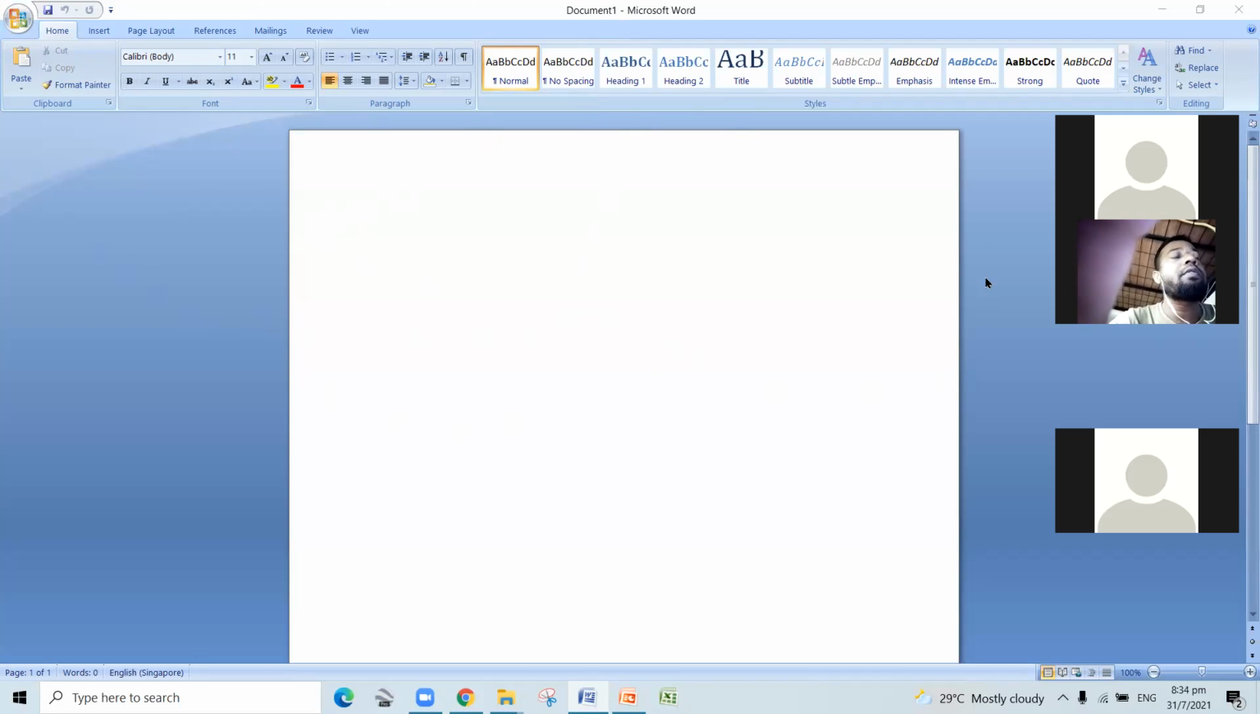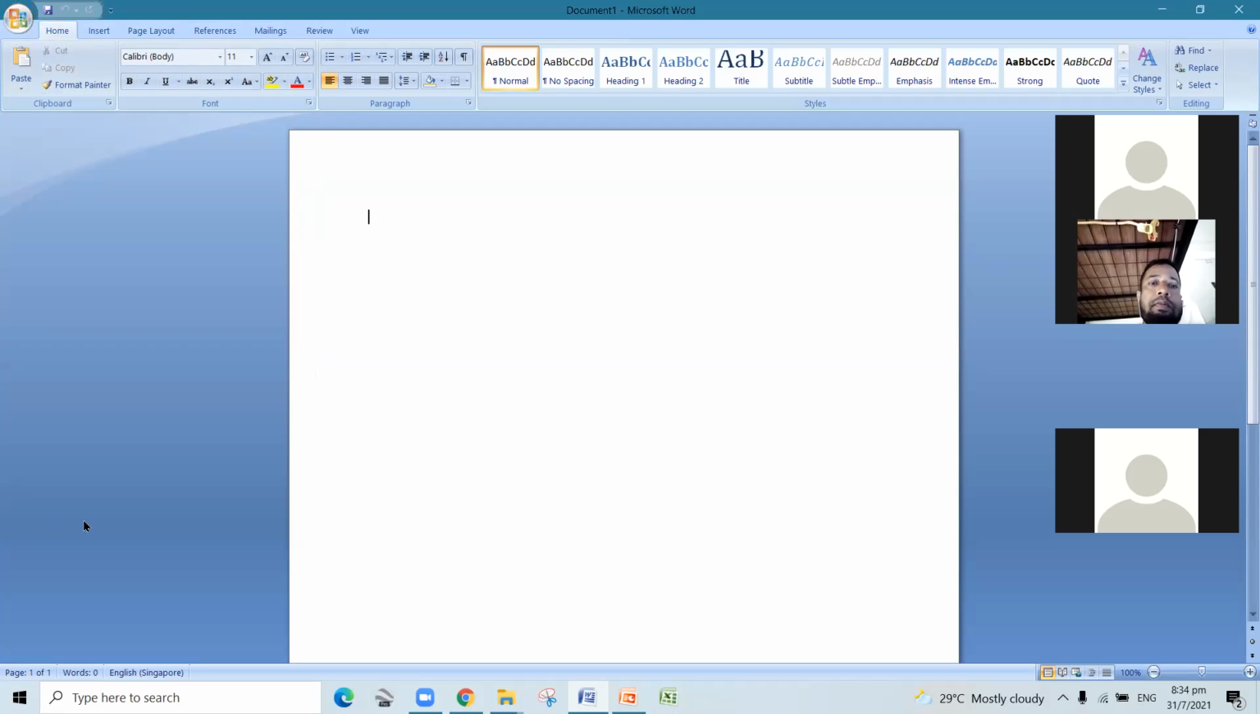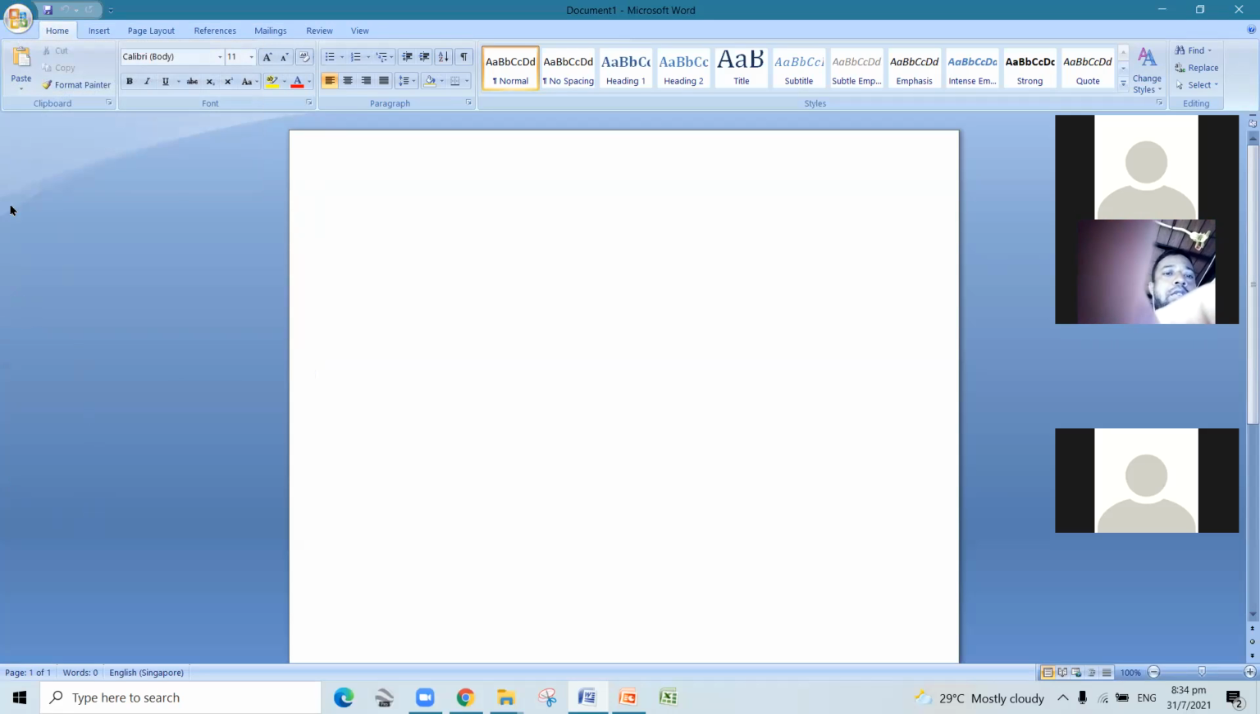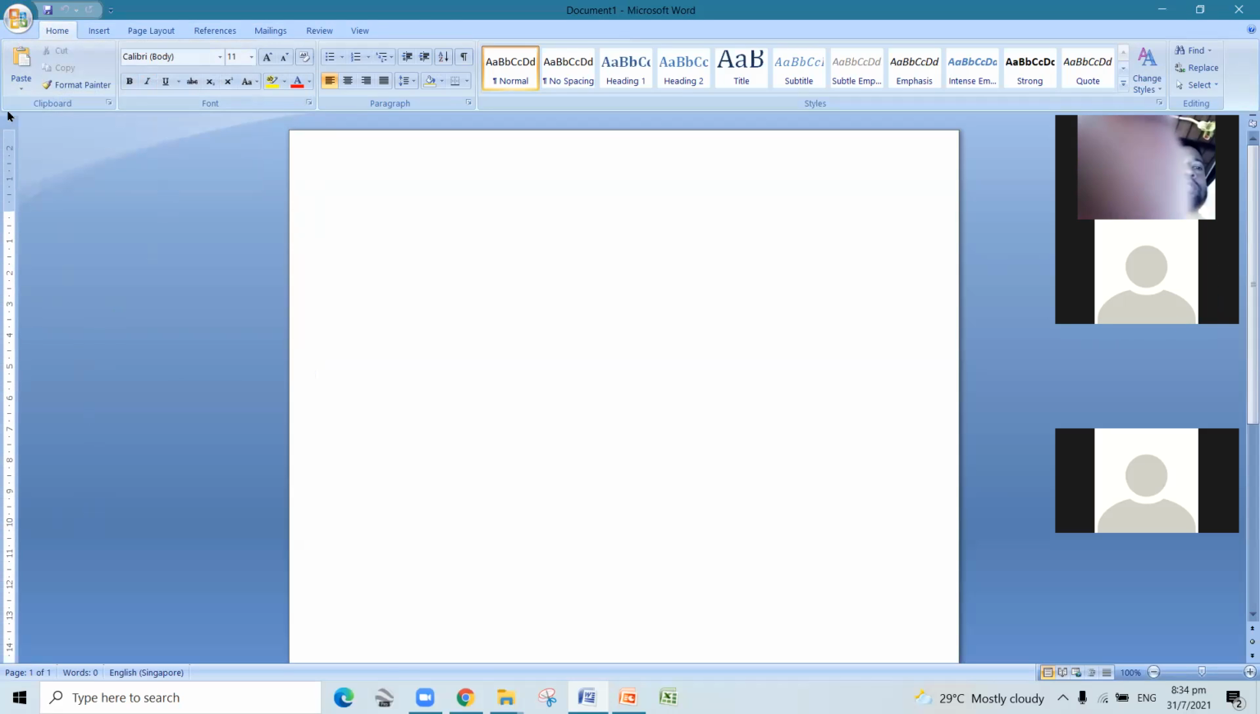Okay. So when you open a new file, you will see something like this in your computer also. For some, the icons could be different because the settings could be different, but more or less you can see a very similar page when you open a new document. Now if you see here on the left corner, this is called the Microsoft Office button. In the previous version, this is called the file menu.